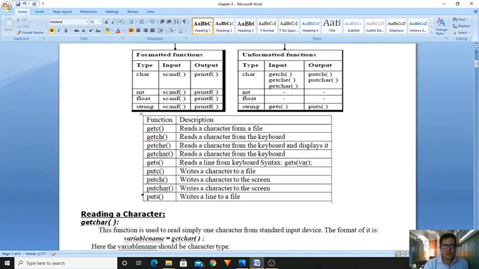Let me see these functions. The first function is getc. It reads a character from a file. Let us consider this book as a file. What is a file? This book gives only the relevant information of this subject, right? So hence I am treating this as a file. So getc will read a character from this file.